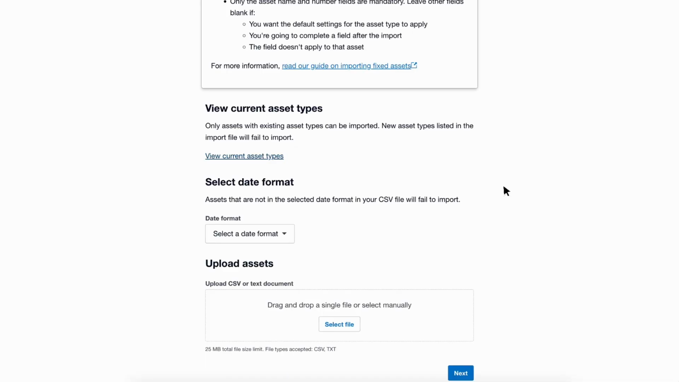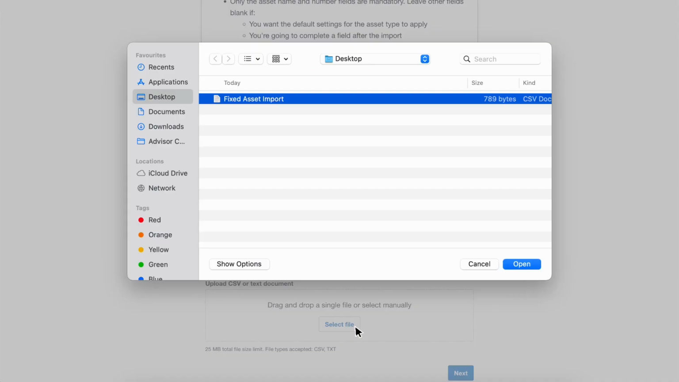Once you've prepared and saved the CSV file, select the date format you've used in the CSV file from the date format list. For this example, we'll choose the month, day, year format. Assets that don't use the selected date format in your CSV will fail to import, so it's worth checking the format agrees for all asset rows you'll import. When you're ready, click Select File to choose the import file. Then click Next to import your fixed assets.